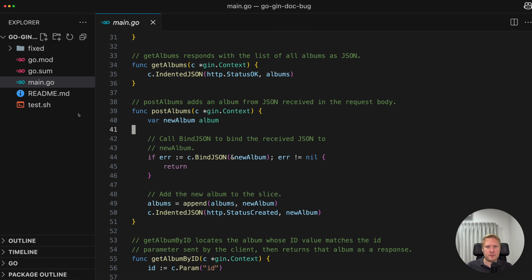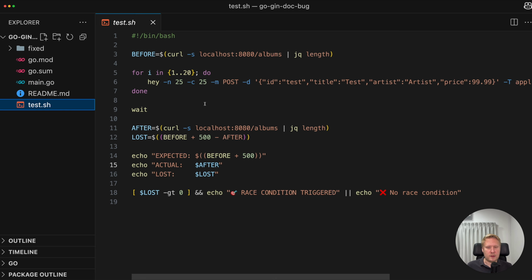So here in the project, I have a file called test.sh. Let's go through what this script does. The first thing we do is a curl request to albums, and then we use jq, a tool for working with JSON in the terminal. So we get the length, how many albums there are, and we save it to this variable.